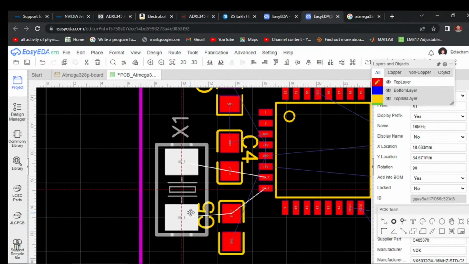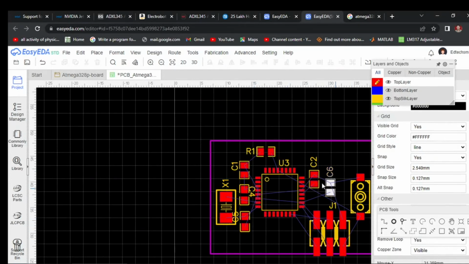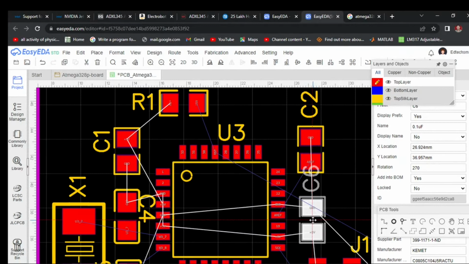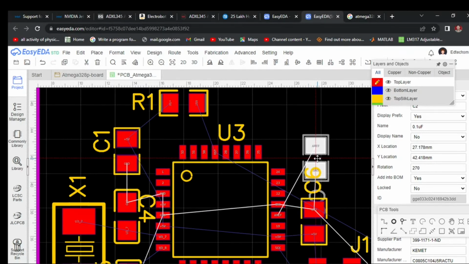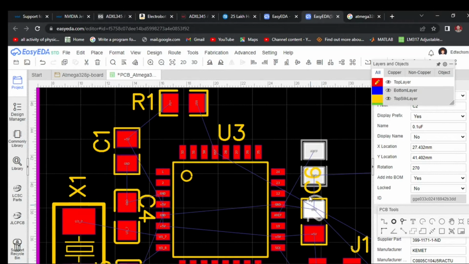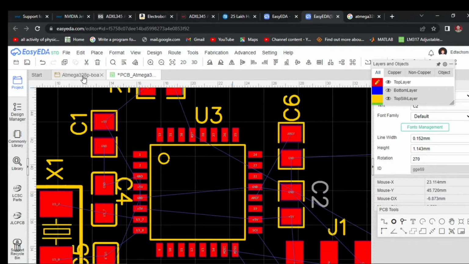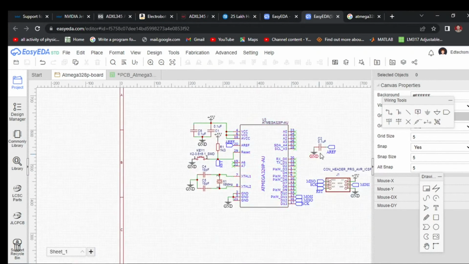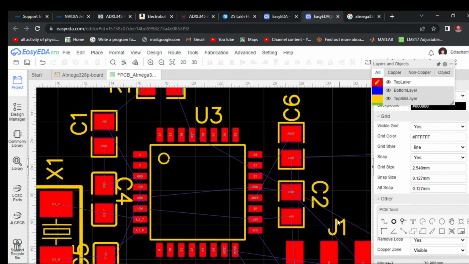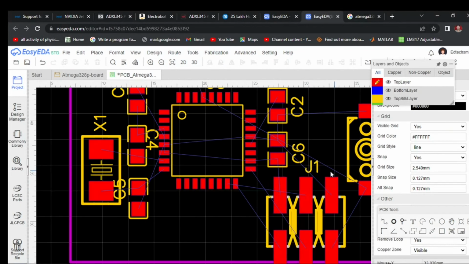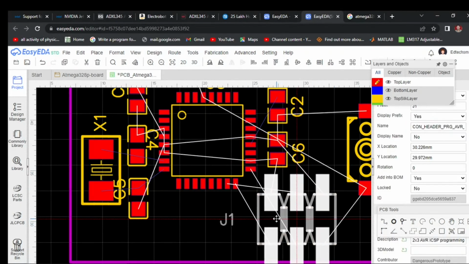So I will place this crystal arrangement in this fashion. I can place this decoupling capacitor close to the microcontroller pins. C2 is the A reference, and this is the ICSP. I can move it somewhere.